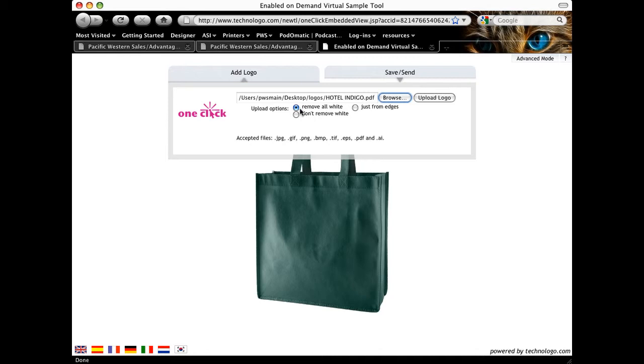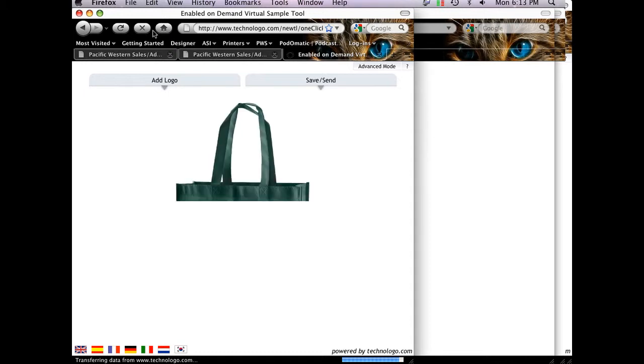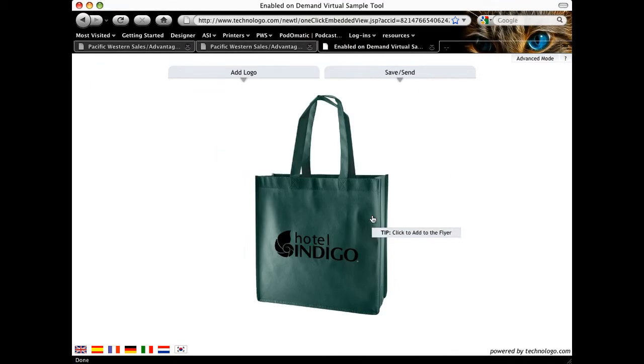Now, we have the option to remove all white, don't remove white, and just from edges. We're going to ask it to remove the white. Now, you hit Upload Logo. Now your logo has been uploaded.